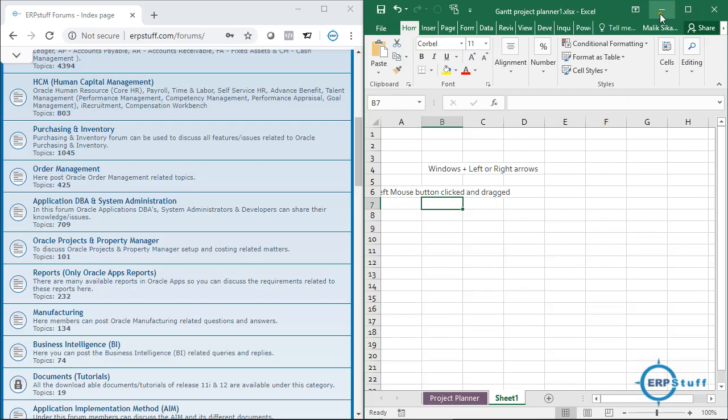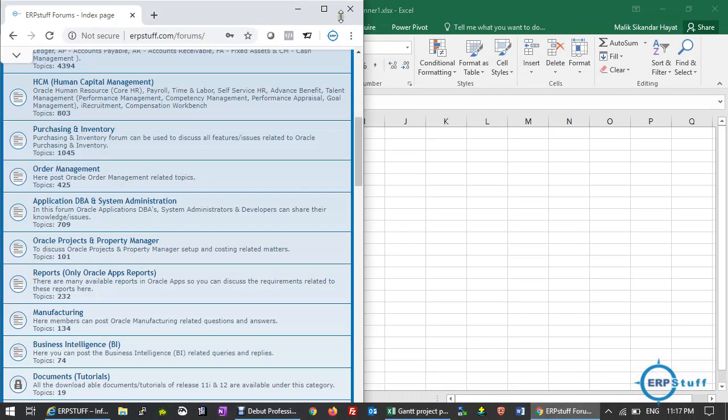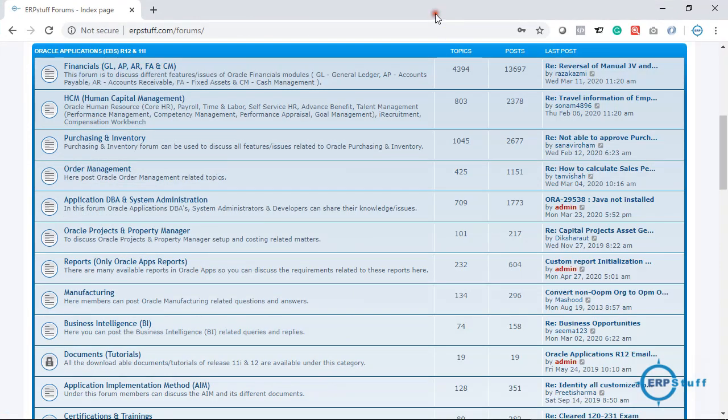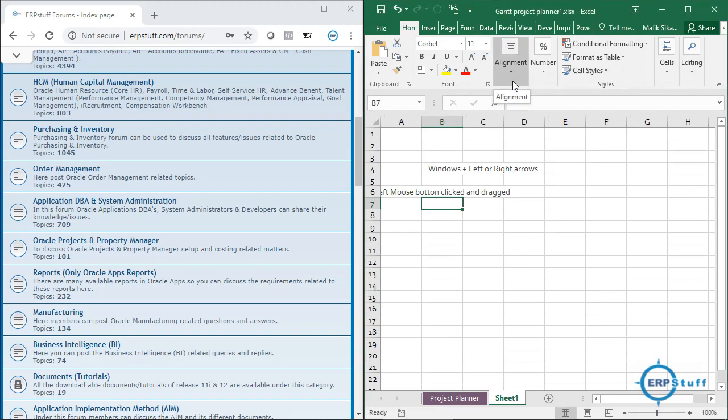Now let me show you how I can do this with the keyboard. If I click this one, it is clicked. So I will click the Windows button, which is on the left side of your space bar next to the Alt. Click this and then the left arrow key. It is clicked. So now I will click this one and enter. How easy it is.